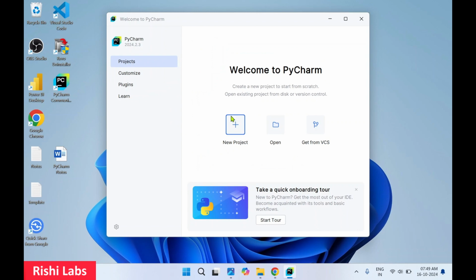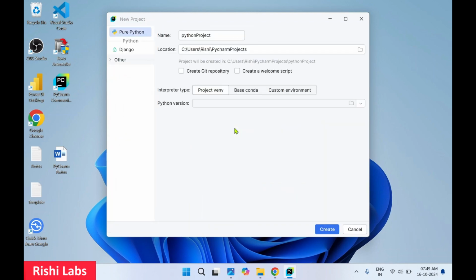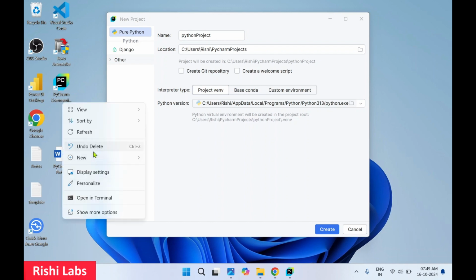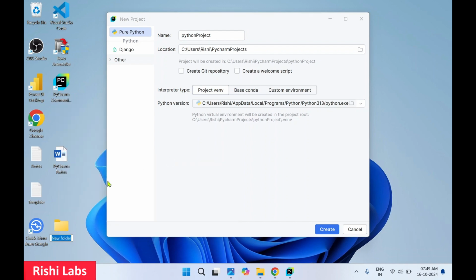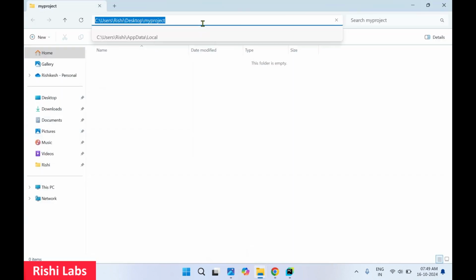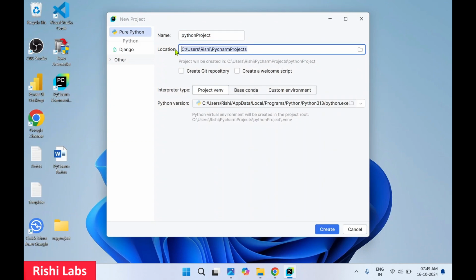Okay, to create a new project, you need to click on this new project option. Now it is going to create a project with the name Python project. Okay, you can provide a name to it. Then the location where you want this project files to be stored. For this tutorial, I'll create a folder, my project. Okay, I'll give this folder path over here.